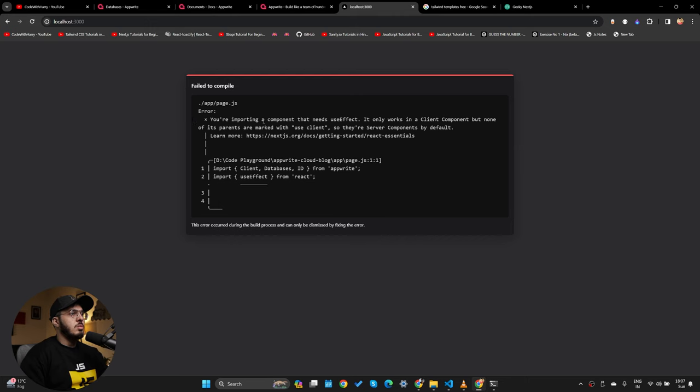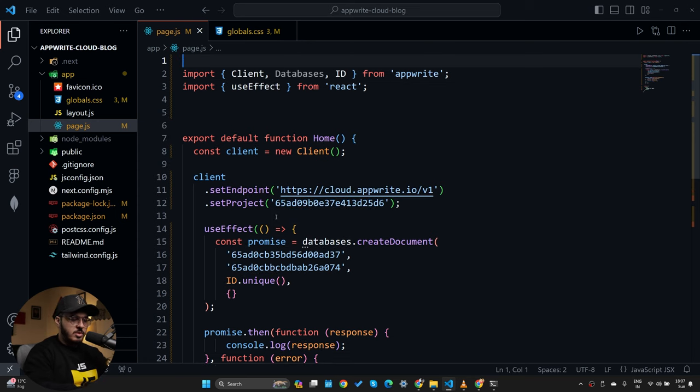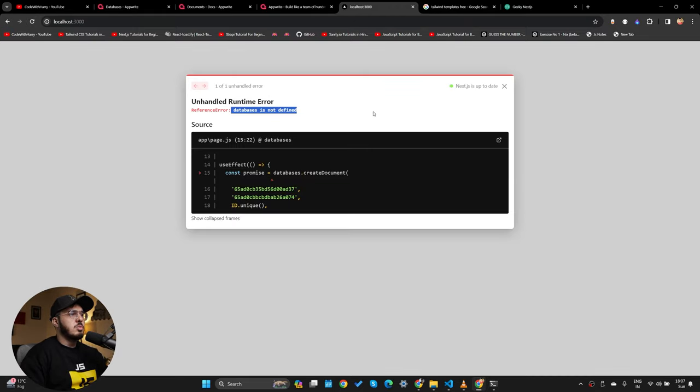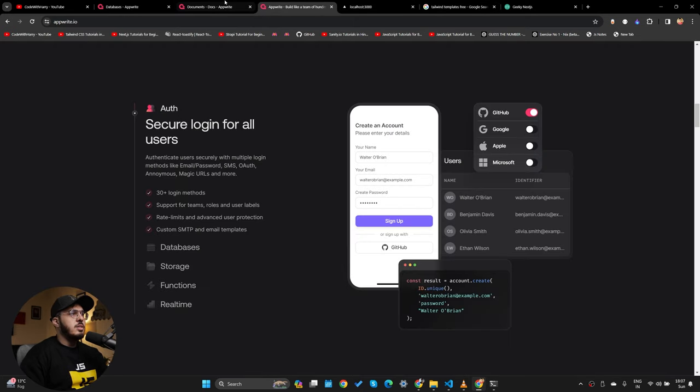You're importing a component that needs, okay, so we'll have to create this as a client component. So use client for client component, and this should work. Now this should work, please work. So it doesn't work, it seems. It says databases is not defined. Why is databases not defined?